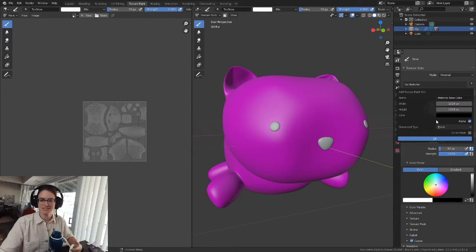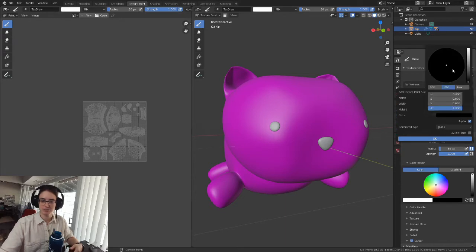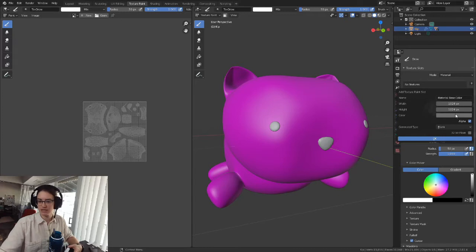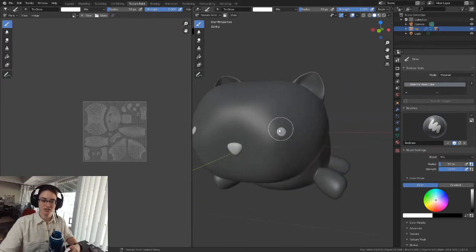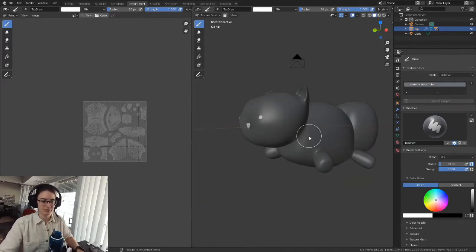And then I'm just going to change the color to match whatever the main color is I want for my cat. So I'm going to make a gray cat. And then I'm going to uncheck alpha. And then when I hit OK, you should see your object become that main color.